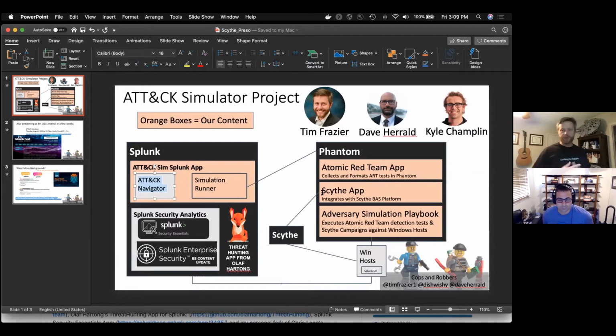And then, specifically for some of what we're talking about today, I really want to highlight the SCYTHE integration, where I built a Phantom app that talks to SCYTHE's API and allows us to automatically kick off a SCYTHE campaign against a Windows host, for example. So we can do both the ATT&CK Atomic Red Team stuff, and then we can also do more advanced things together with SCYTHE. What that does is it actually runs it on a Windows host, and then there's a Splunk universal forwarder there that sends the events back to Splunk. So that was the quick high-level version. There's obviously a lot more to it.